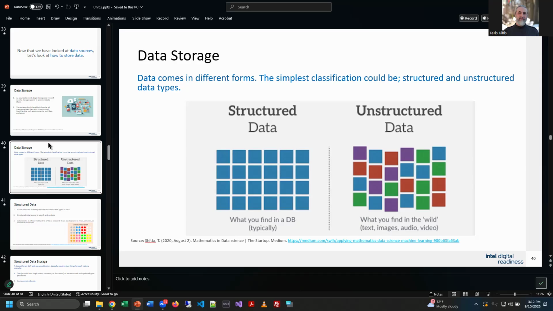One would be structured data, and what they say here is like what you would find in a database, right? It's organized. There's data types, there's rows and columns. It's consistent, right? It's reliable, right?